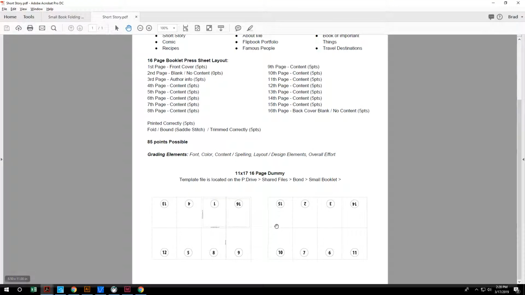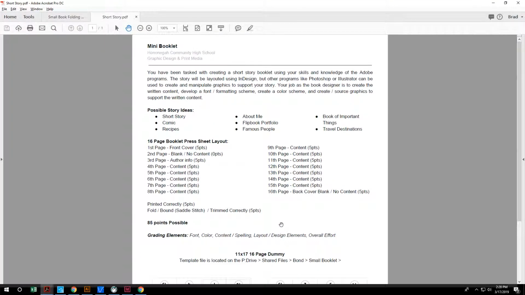So really today, what I want you to focus on is to get a Google Doc open and come up with what your story idea is going to be, and then start jotting down some ideas with it. I'd create a little timeline in my Google Doc. Page 1, front cover: this is what I want to find for it. Page 2 is going to be blank, so I don't need to write anything there. Page 3, I could type in my author info, so I can copy and paste that over.